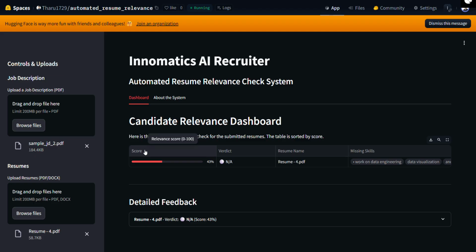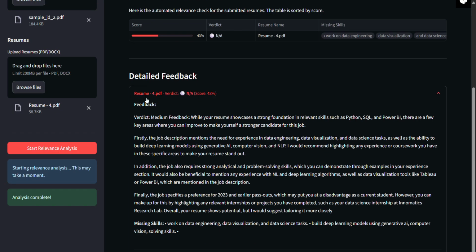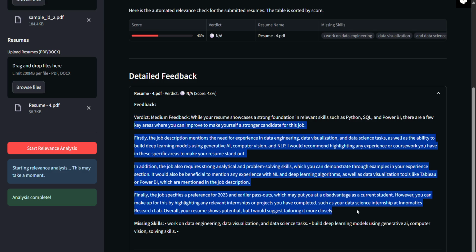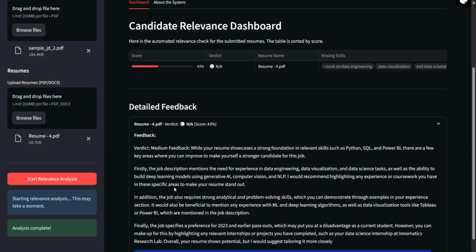The relevance score is mentioned, which is 43% out of 100, and the missing skills are mentioned here. You can see the work on data engineering and data visualization that are mismatched, and the detailed feedback. This is the most important thing. The verdict given is medium, with feedback by the large language model, and this is the detailed feedback given by the LLM and the missing skills. So that is not mismatched.